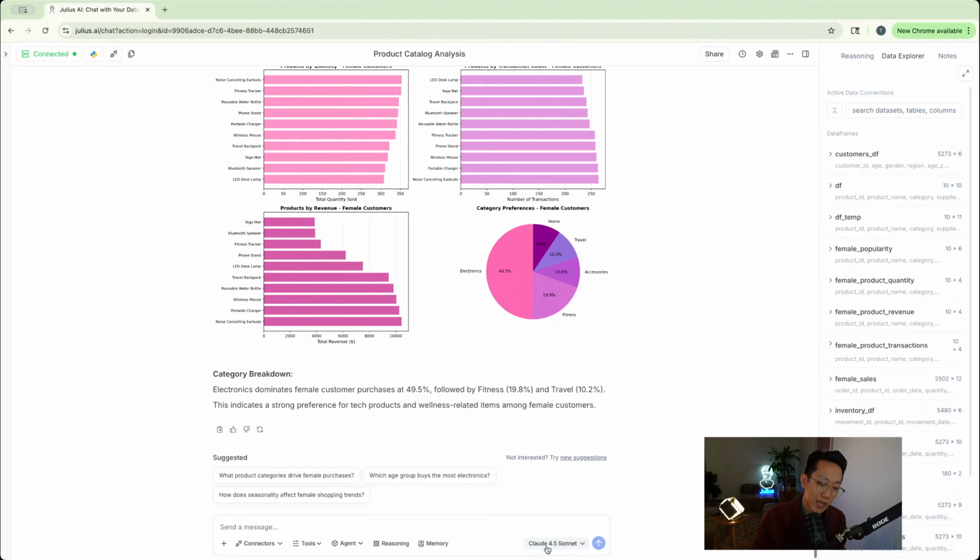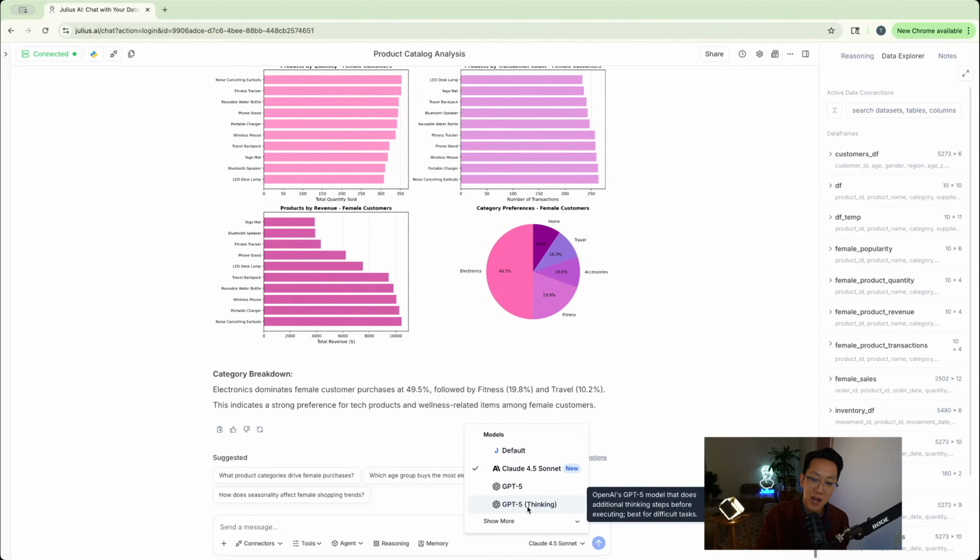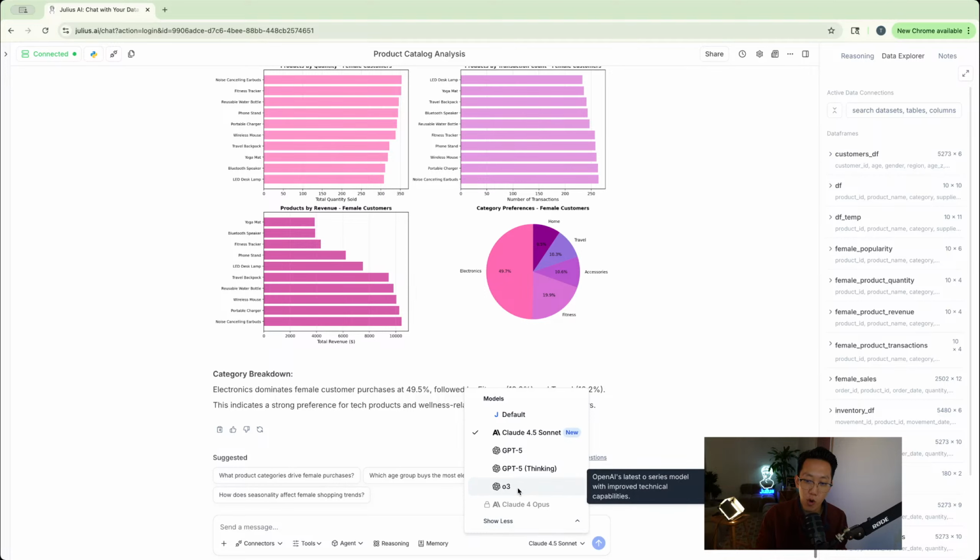This is another question that we get generally. You could choose which model you want to use to power your analysis and power Julius by choosing this selector down here. And you could see the default model, which is a mix of either Anthropic's Claude or OpenAI's GPT models. Or you could select the specific model. So we have Claude 4.5 Sonnet here, or you could select GPT-5 or GPT-5 Thinking. And you could show more if you want O3 as well, some of the older models too. We're always adding in the latest and greatest models at Julius, so you could always stay tuned if there's a specific model that you like using more.